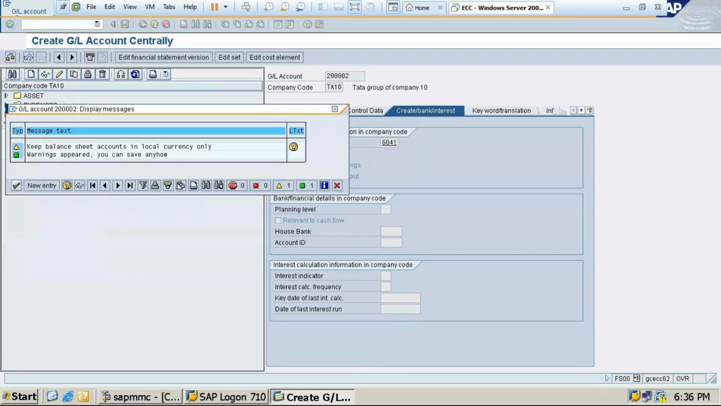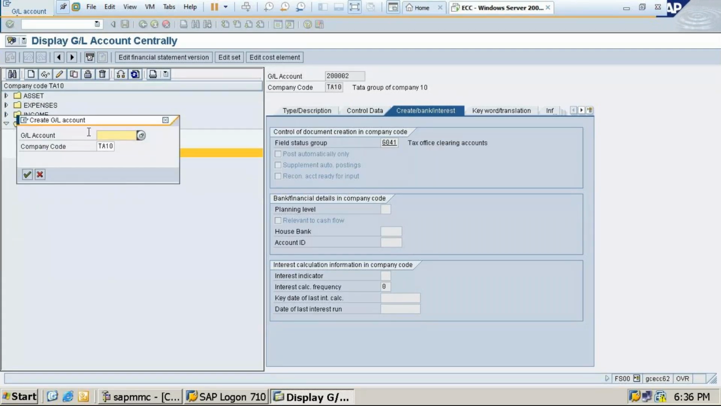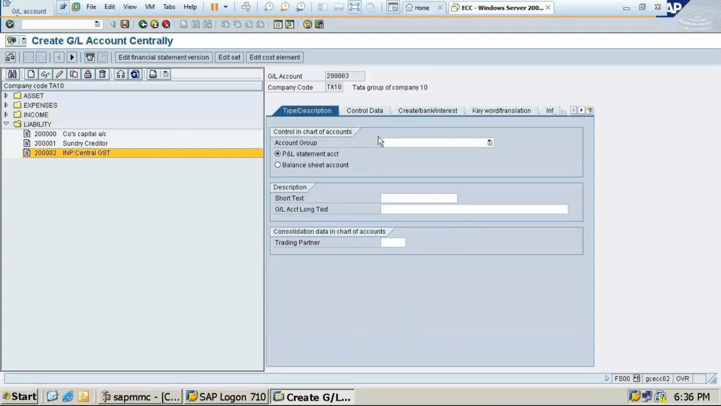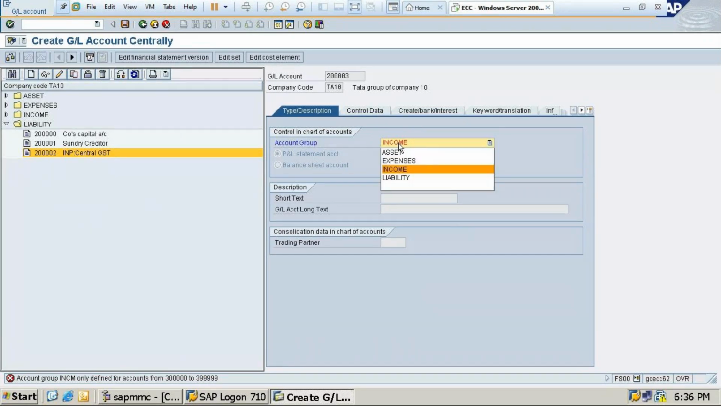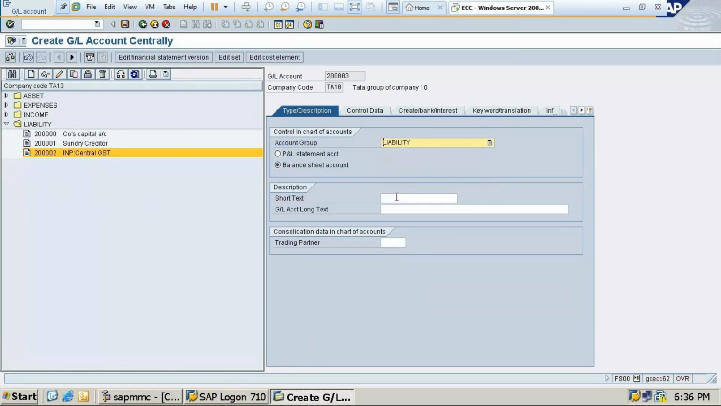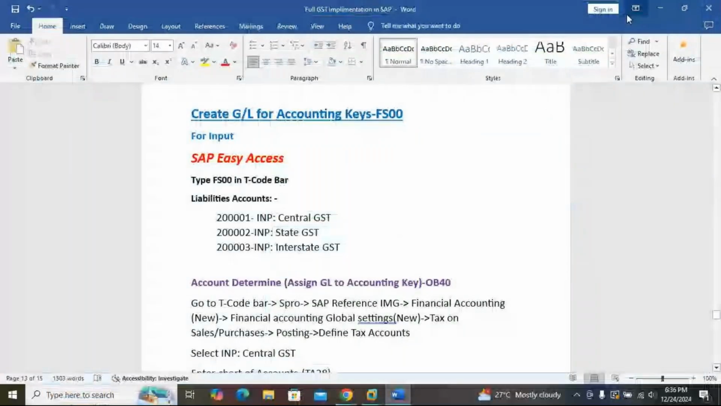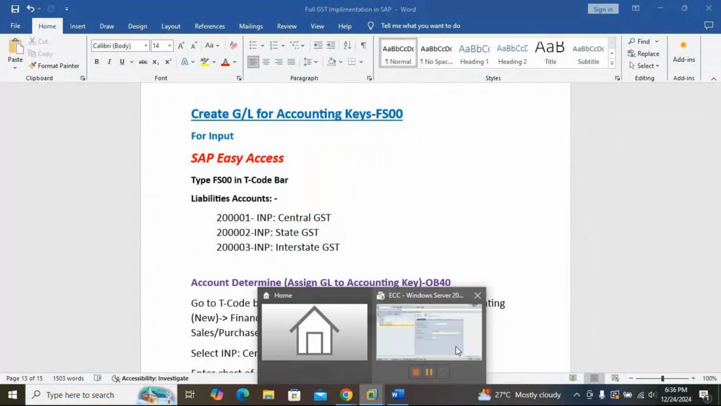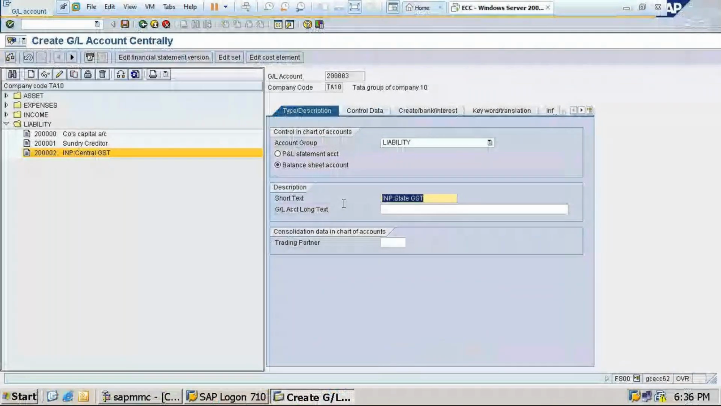Likewise, we have to create some more. Click on this, 2 lakhs 3. Click on this. Types and descriptions. This is a liability account. Sorry, this is liability, balance sheet. This is input state GST. Input state GST. So copy this.